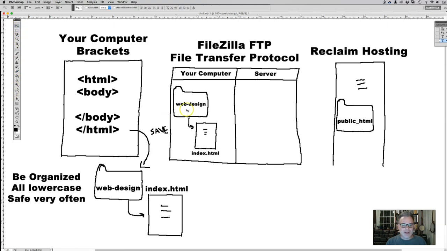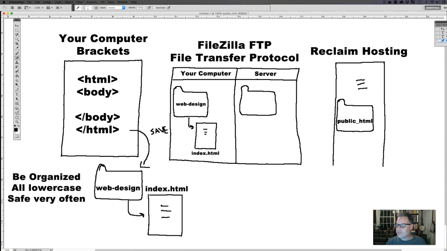It's been a day. Anyway, so this is the web design folder, and inside is our index.html file. Because we know that this replicates the computer, and we know that we have a public HTML folder on the server, I know that in my FTP software I am also going to see the public HTML folder in there, because I'm connected to it.